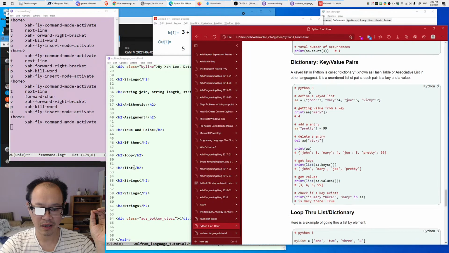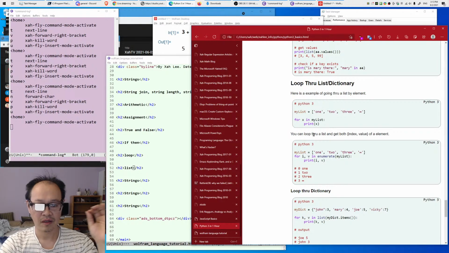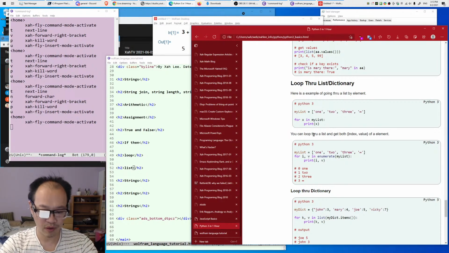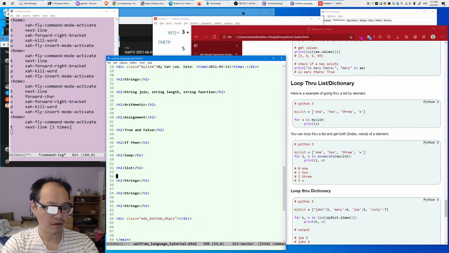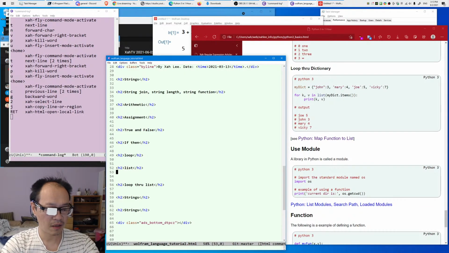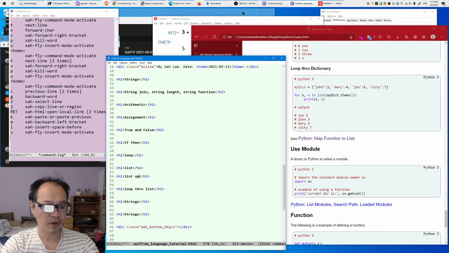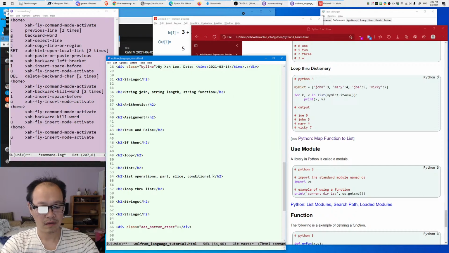So then we're going to cover, let's skip that. I'm going to cover the most fundamental. After watching this video, you'll be able to program Mathematica. So loop through list, dictionary. How do you iterate going through the list, and how do you take list operations? List operations: parts, slice, conditional, extract.